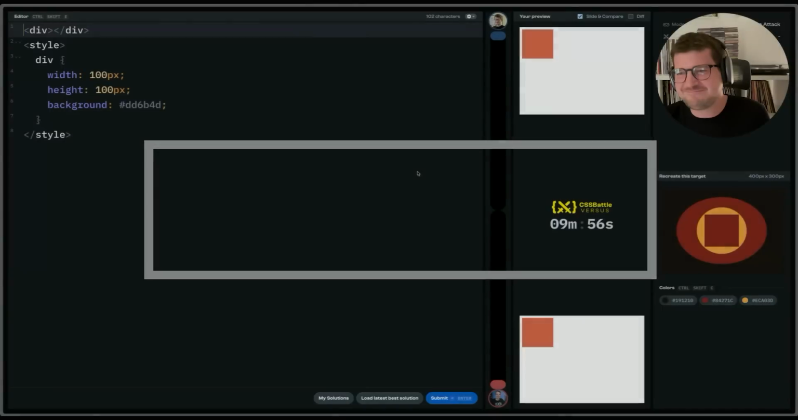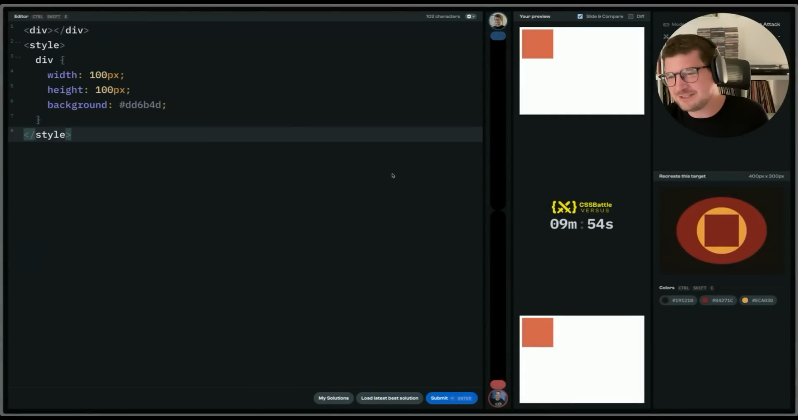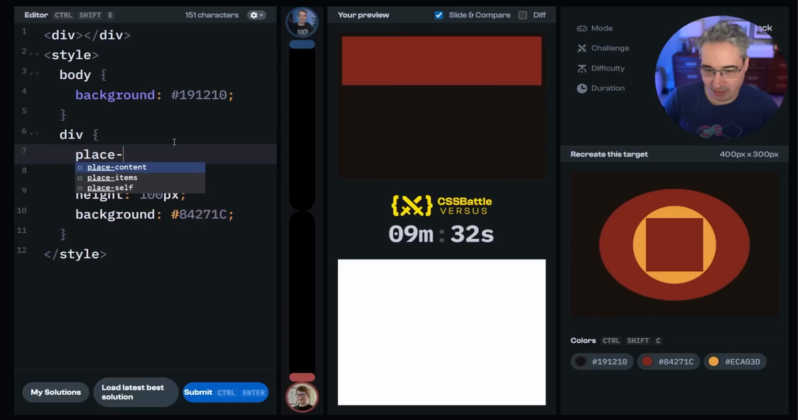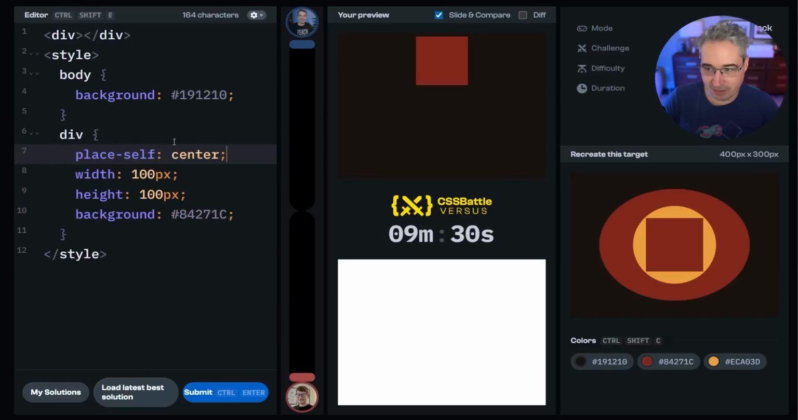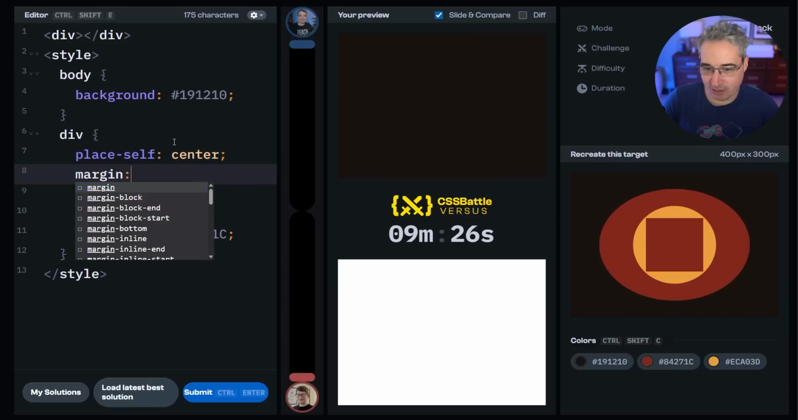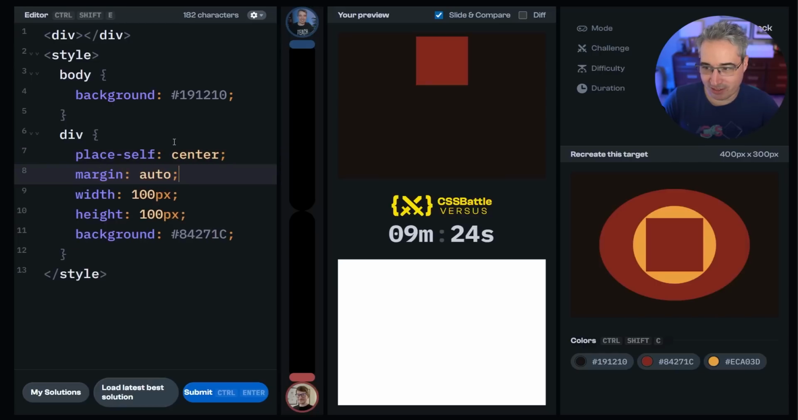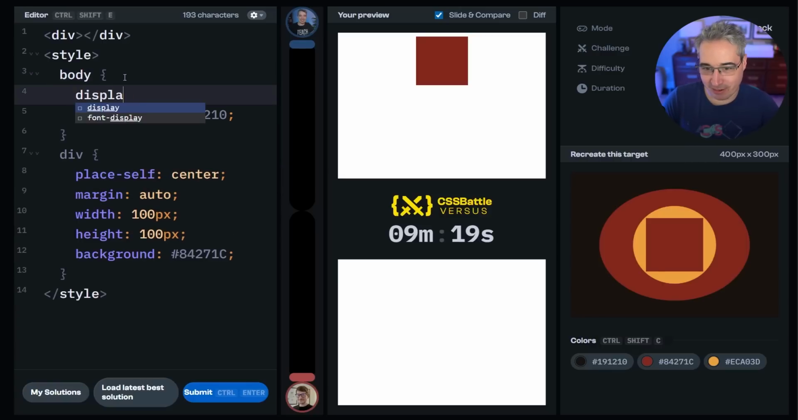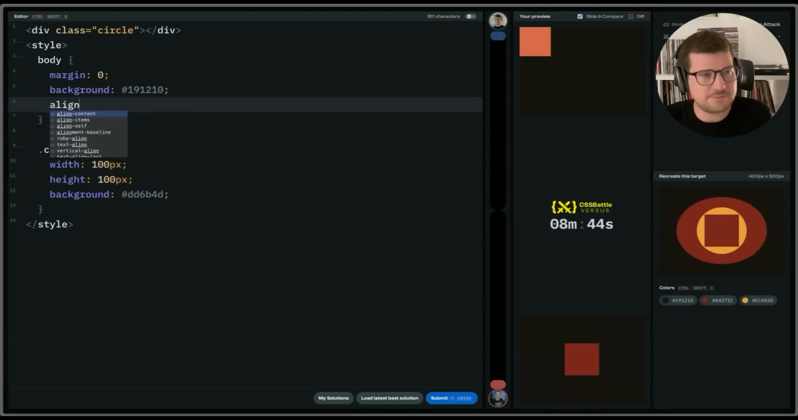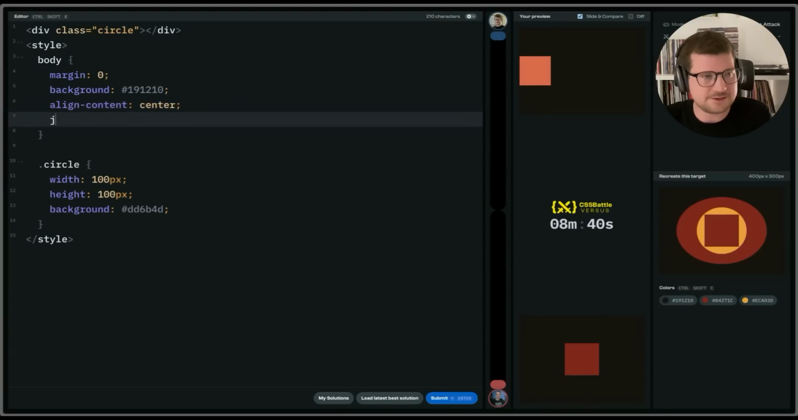This is doable. Ellipse, ellipse, ellipse with a square in the middle. Oh, that's a circle with an ellipse around it. Can I do this? I don't think so. Place self center. Interesting. Margin auto. Does this work? No, darn. Actually, that would work if I just do a display grid here. Align content center. And then we said justify items center.